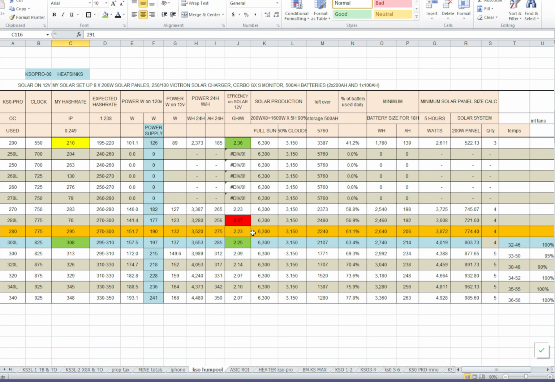What I do for solar now. My orange line here is what I'm going to use, 280, because I have 4 panels for each, so I have 8 panels, right? 8 200-watt solar panels. So this table calculates for me how many panels I need to run this smoothly.